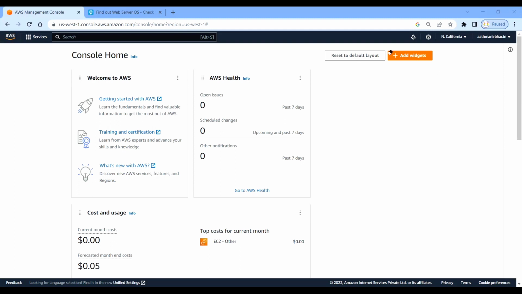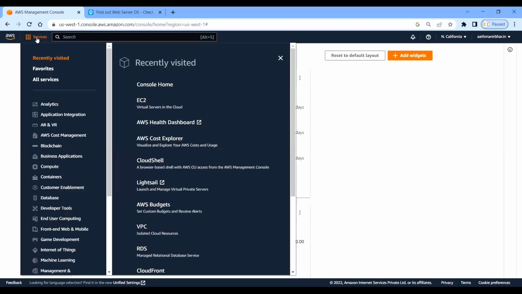Okay, so the next one is the services. The second button is the services button, which gives you access to all of the services that we were referring to, 200 and odd services. You can click on these services, navigate, scroll up and down, and select a specific service of your choice.